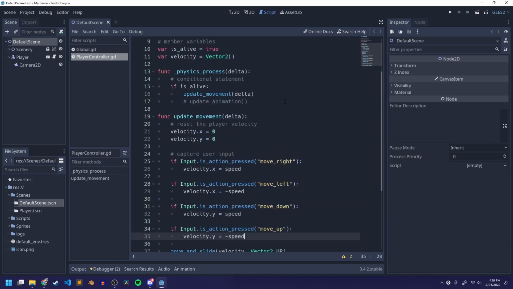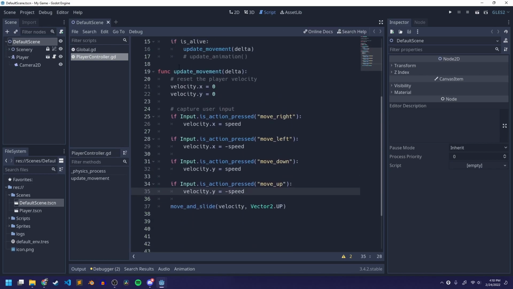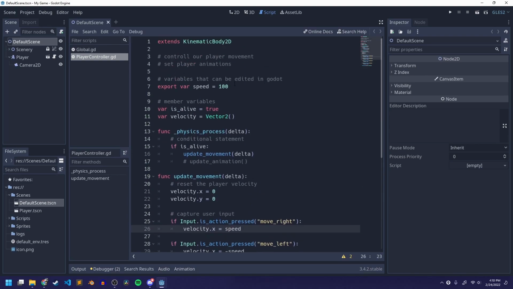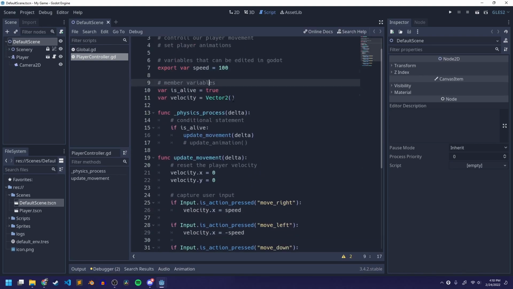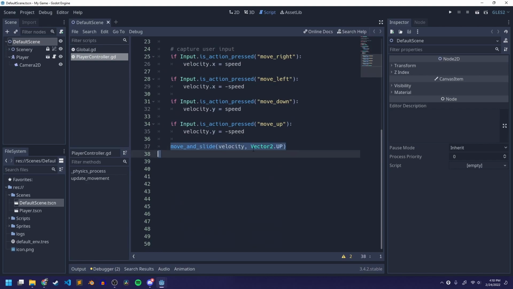And so last time we kind of left off here with the update movement function. And remember, we're capturing the user input. We're looking for these different inputs: move right, move left, move down, move up. And then we're modifying the velocity of the player, or how much we move the player, by the speed variable, which we can change in our editor. And then we use move and slide to actually move the player around.